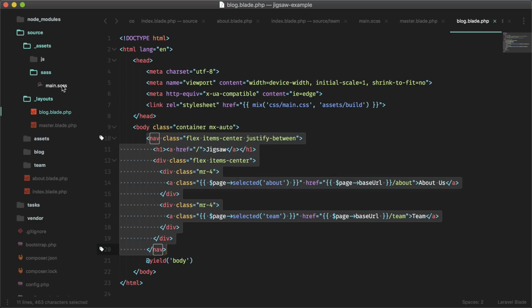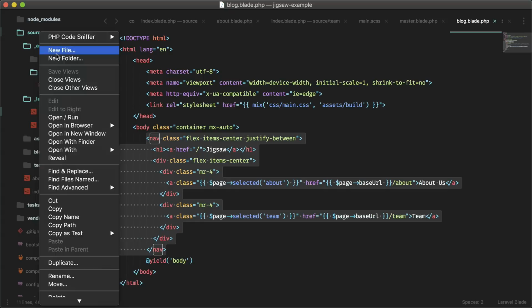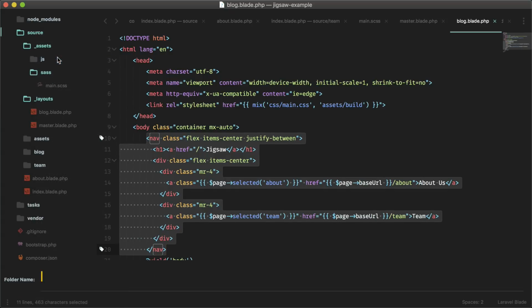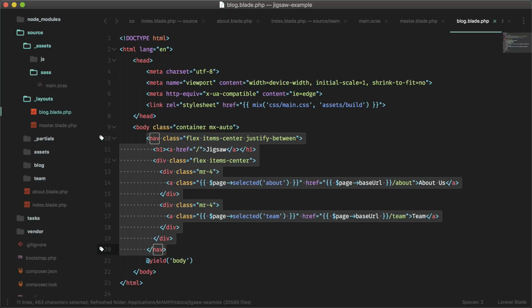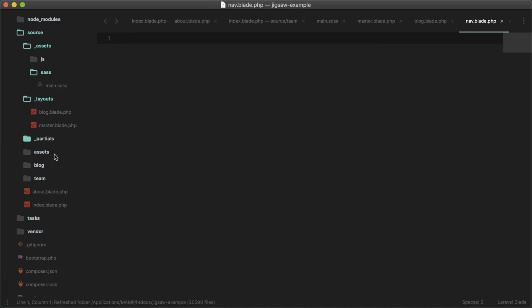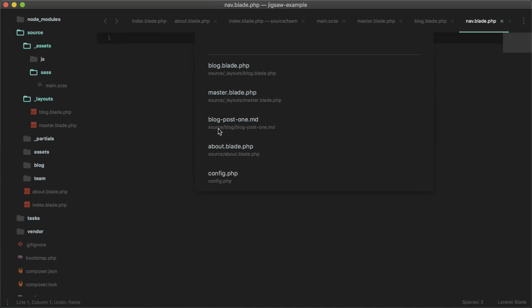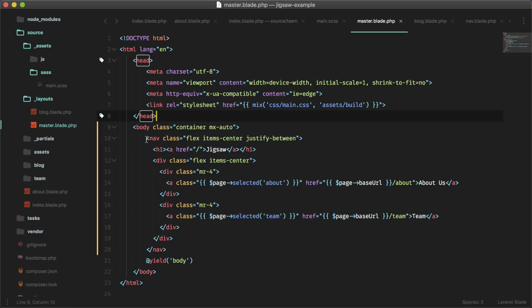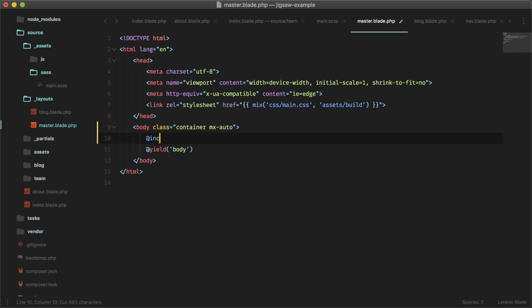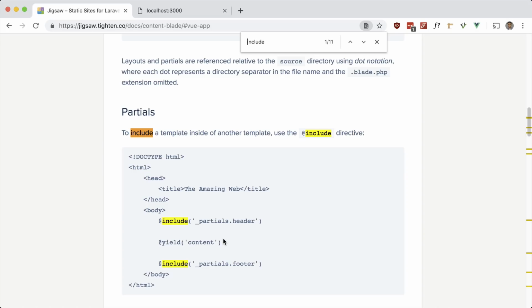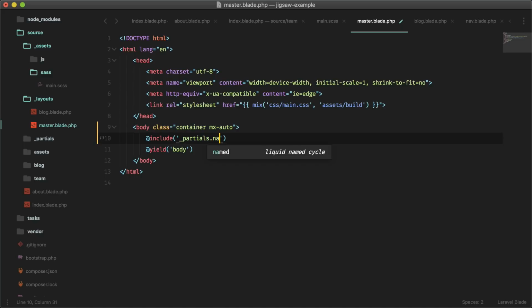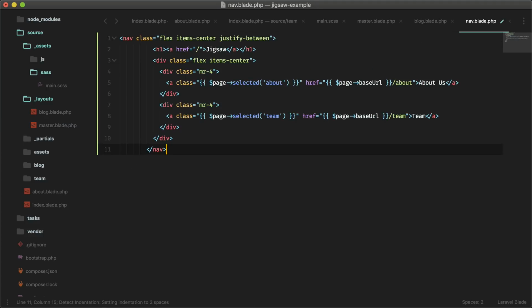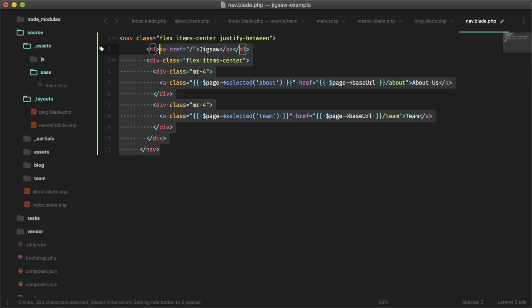So let's do that. New folder. Oops. Partials. And let's call this nav. I'm going to paste that in. Oops. Let's grab this nav here. Now we're going to include it. It's partials.nav. Like that. And then I'm going to go to my nav, paste that in, re-indent that. And it should still work.